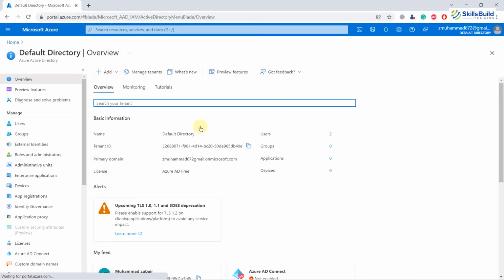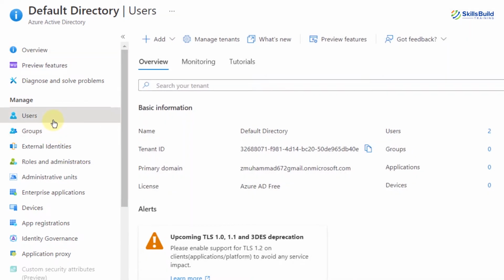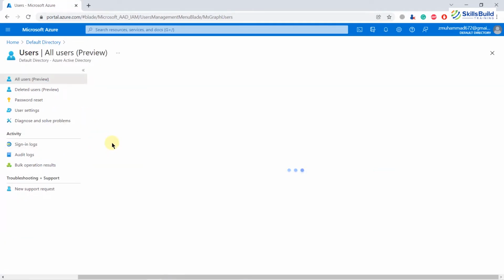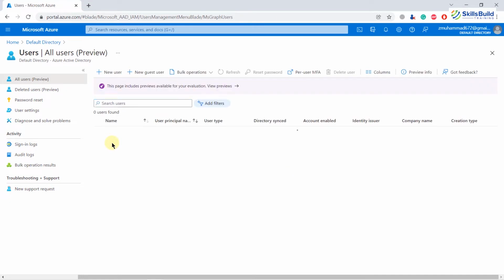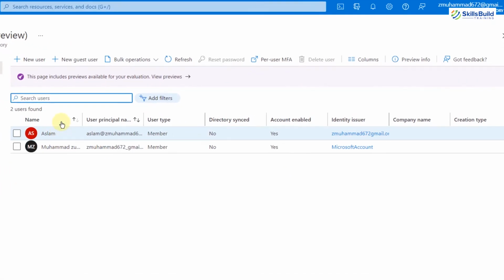So this is the overview of my Azure Active Directory at the moment, and on the left panel we have multiple services from Azure for a lot of resource management and configuration. Like the first one is users, then we have groups, and then we have many other things. First of all, I'll click on users. In here, we will have all the information about all the users that are part of my organization. I only have 2 users at the moment.